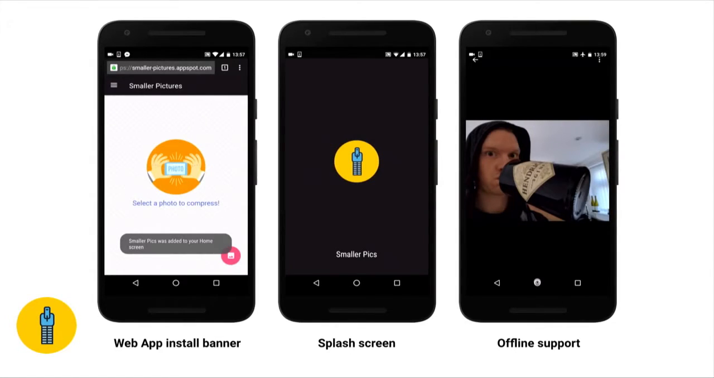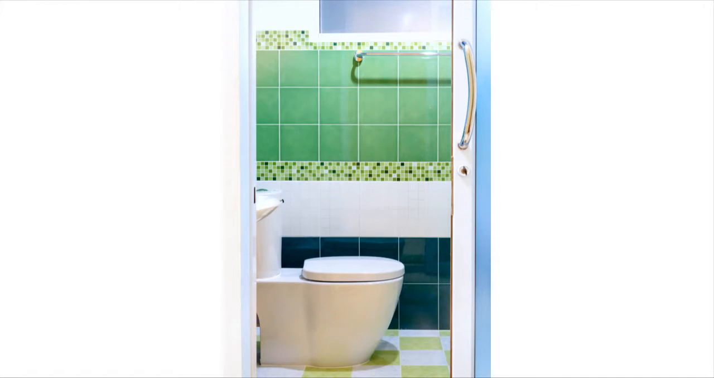Now, this is an app called Smaller Pictures that I've been working on. It's basically a photo app that lets you compress images on the go. And it's got features like the web app install banner, splash screen, offline support. And when I got to Mountain View, I thought it would be useful to test this app out. So I took a picture of the bathroom in my hotel. Something that I discovered after doing this was that that bathroom actually has a better GitHub contribution graph than I do.